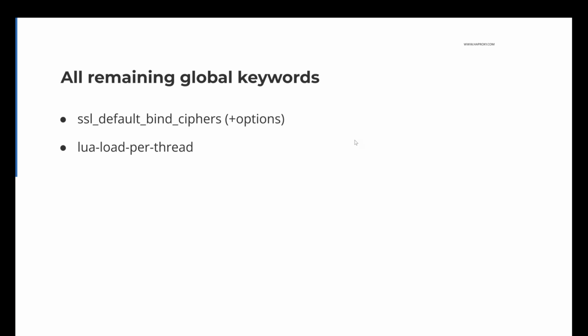And additionally, Lua load per thread support was added. So there was already Lua load support if you want to load a Lua script into HAProxy. Lua load per thread is similar, except if you have multiple threads running in HAProxy, there will be a separate Lua interpreter for each of the threads, which can improve performance. And if you're using a version newer than 2.2, you don't need to specify nbthread, you already have multiple threads. If you have multiple cores, it will spin up one thread per core.